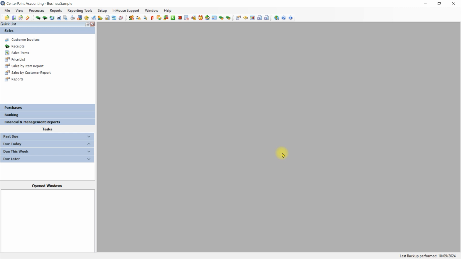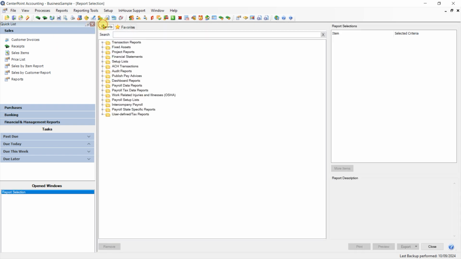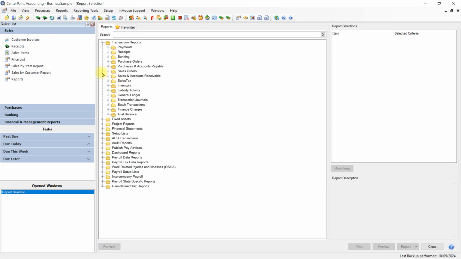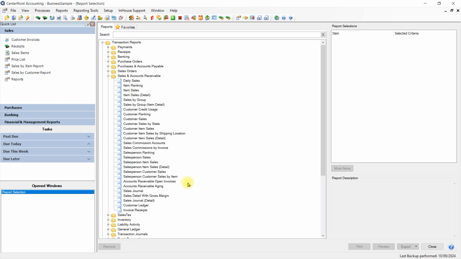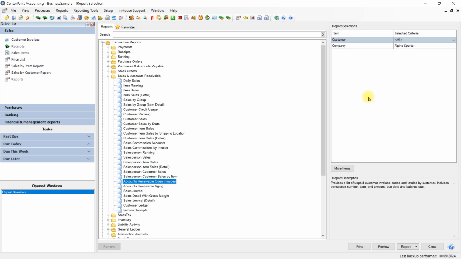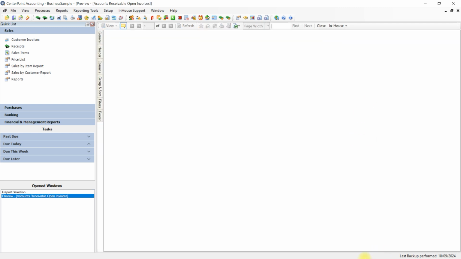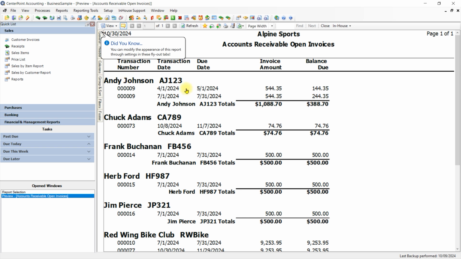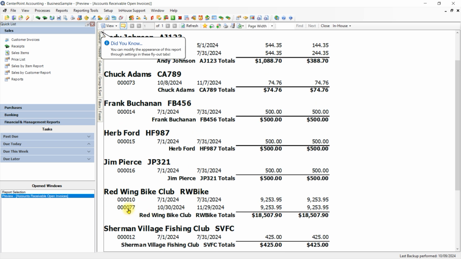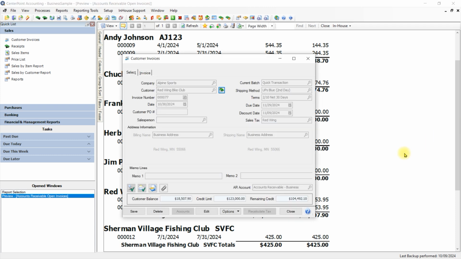And then finally, the last way to reprint an invoice is right through our reports. So I'm going to go to Reports, and I'm going to pull up Transaction Reports, Sales and Accounts Receivable, and I'm going to highlight the Open Invoices report and preview it. All of our reports have the ability for you to do a drill down on it. So if I find that invoice and I double click on it, it'll bring up the edit screen, and so then I still have the same capabilities that I had within edit.